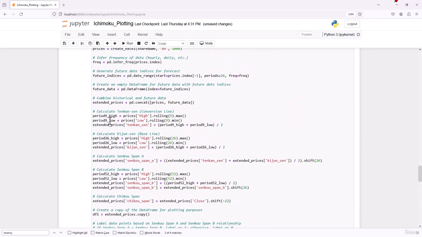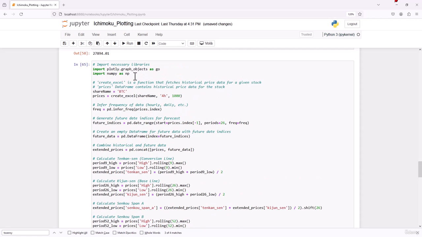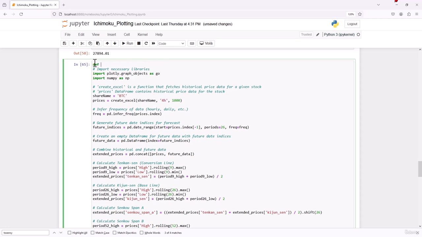In this session, we want to put all the code related to Ichimoku chart plotting inside a regular function. To define a function in Python, we use the def command. We will also choose Ichimoku plot as the function name. Well, I had a typing mistake. Let's correct it.